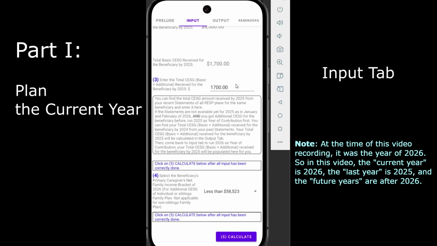For this input field, if you didn't get additional CSG for the beneficiary before, meaning you only received basic CSG for the beneficiary before, then you can keep the total basic CSG received for the beneficiary by last year that has been populated here for you.